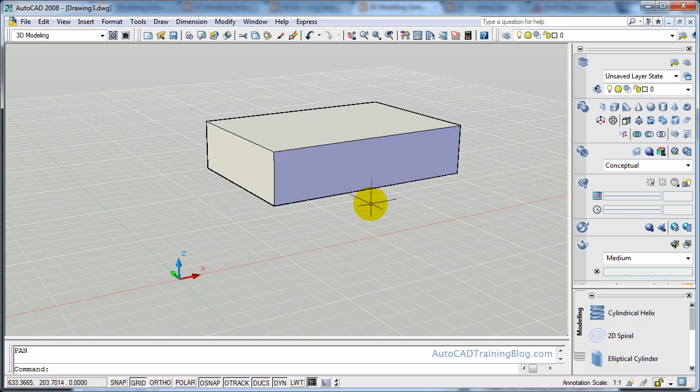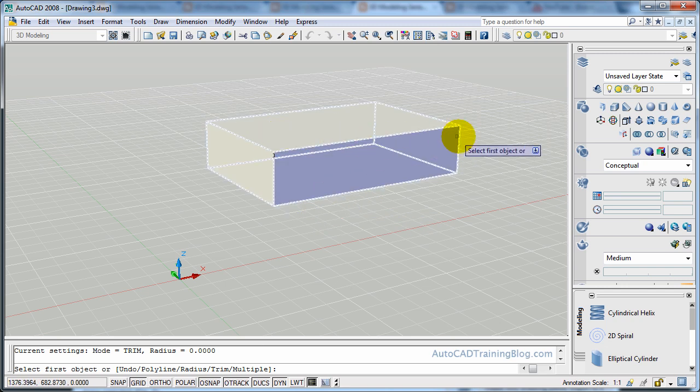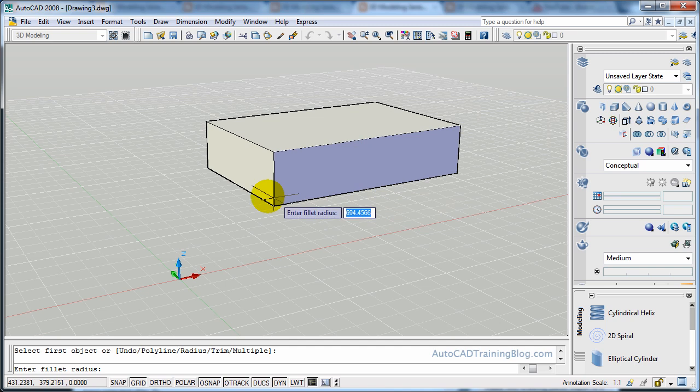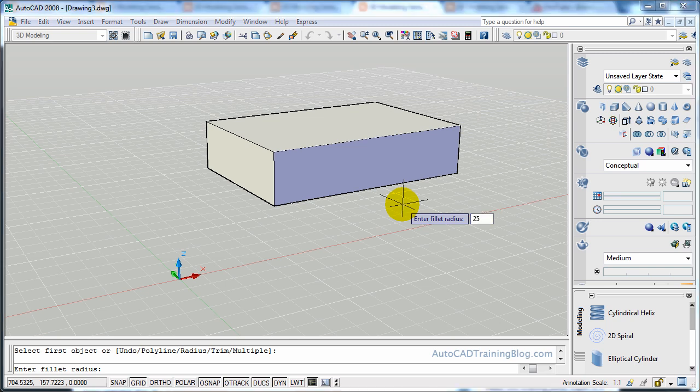Now what we do is we just type fillet, like a fillet of fish, and hit enter. Now we select the first object, because we're working on a 3D solid. We can choose that edge there, and it has selected that face there. Then we enter the fillet radius, the radius we want on our fillet, and we will choose 25.